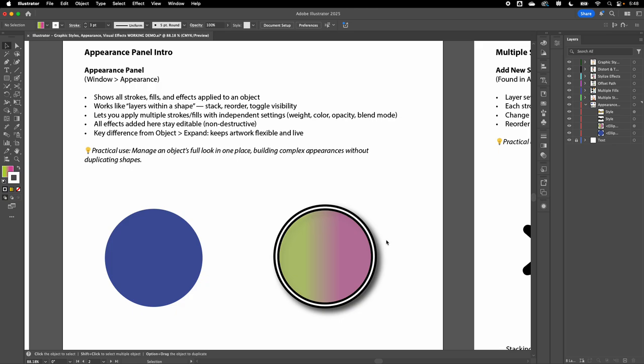Let's start by talking about the appearance panel, familiarize ourselves with that, and then begin to talk about how to actually start to use appearance attributes. So, firstly, looking at your workspace, best practice, of course, is to always have layers very visible.